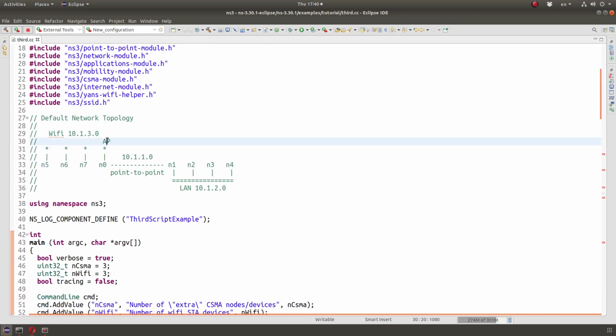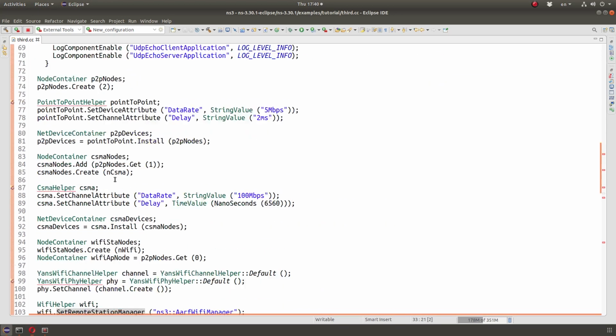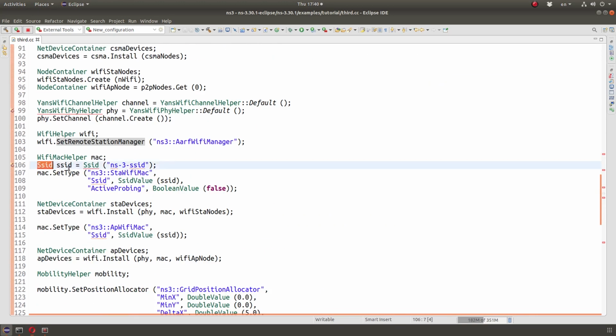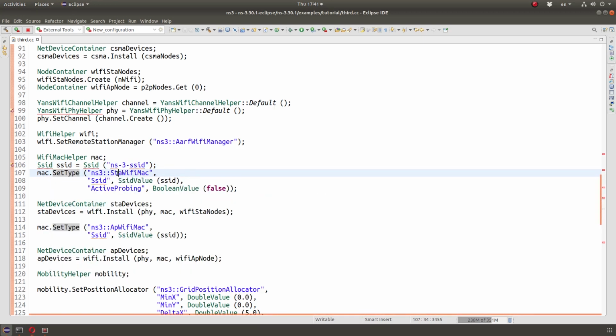This is your typical Wi-Fi, and one of them is an access point. So this one has a different MAC implementation for how it communicates than the rest of the nodes because it's an access point. And so we created an SSID, that's the name of the network that appears for Wi-Fi. And we have a MAC type. There are different types of MAC for Wi-Fi. StaWifiMac is for the regular, your usual Wi-Fi devices, except for the access point.